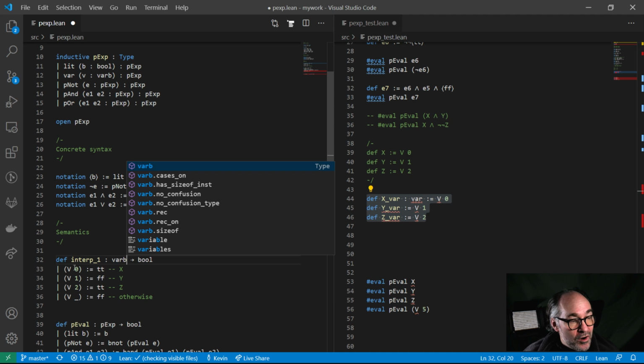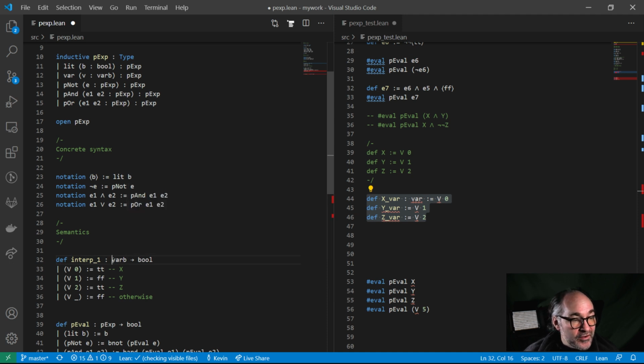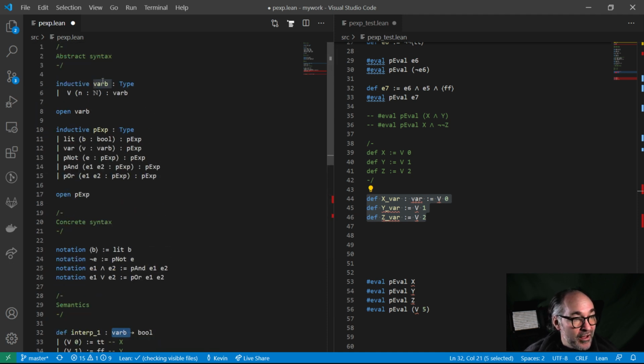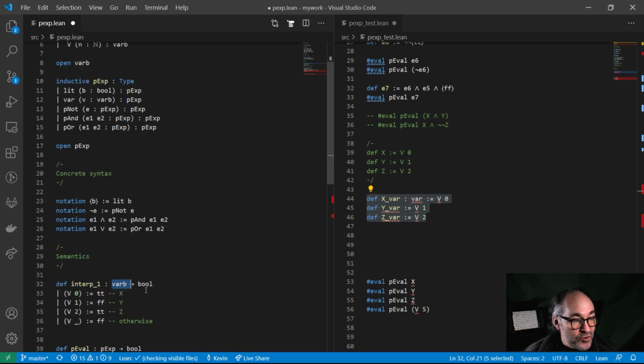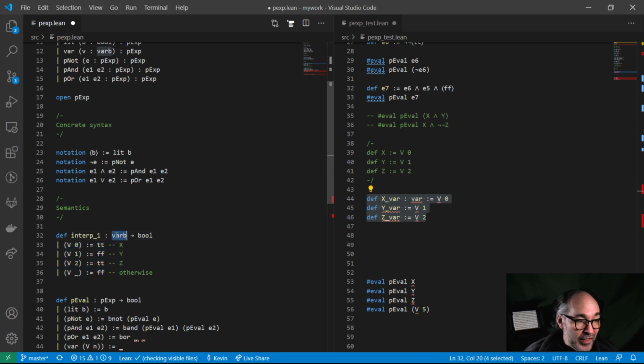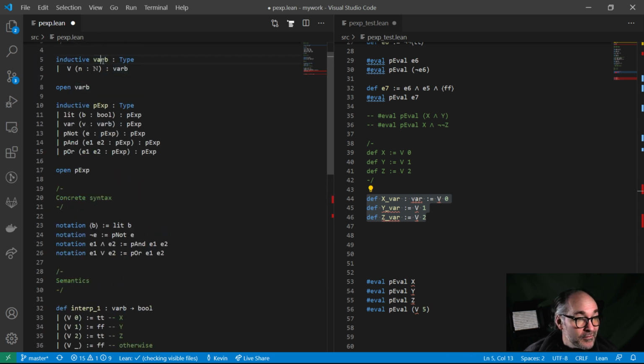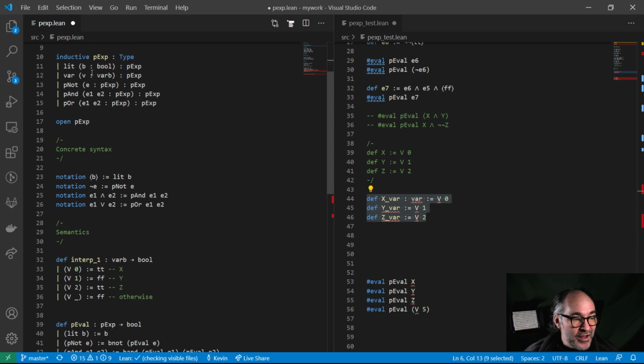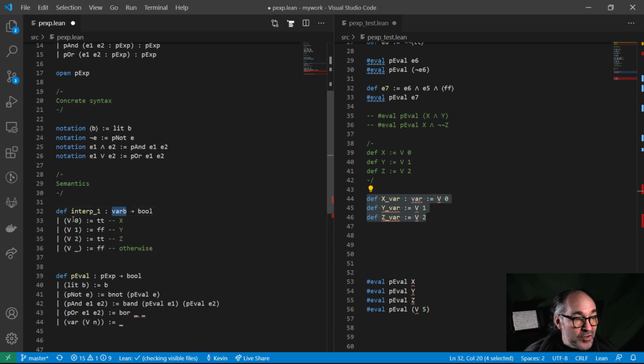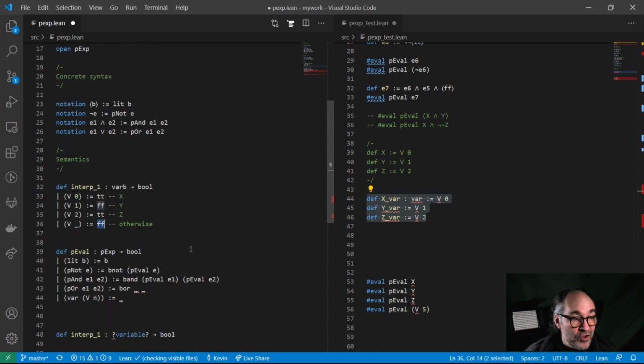Okay, so here we are now defining an interpretation that takes any variable, a value of this type varby, and returns a bool. And look, here's the definition of my function. If the variable that I get, a value of this type, constructed by the application of the v constructor to an index value, a natural number, is v applied to 0, I return true. If it's v1, I return false. If it's v2, I return true. And if it's any other variable, then I return false.